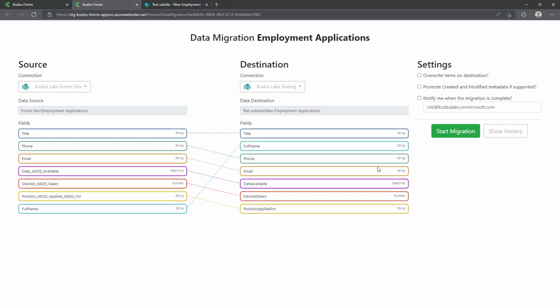You see the source connection, the destination, you see the fields that are mapped. Some basic settings here. If you're running this migration more than once, you can choose to overwrite the items in the destination. You can promote created and modified metadata. So if you want the author, editor, date created, date modified from the source to show up in the destination, check that. If you want to get sent an email when it's done, just go ahead and put your email in there. And then you can click start.